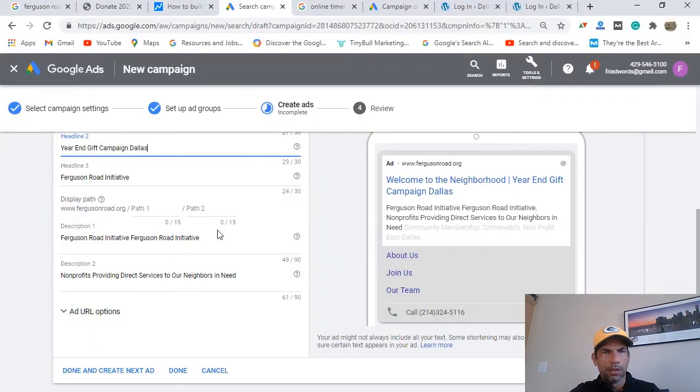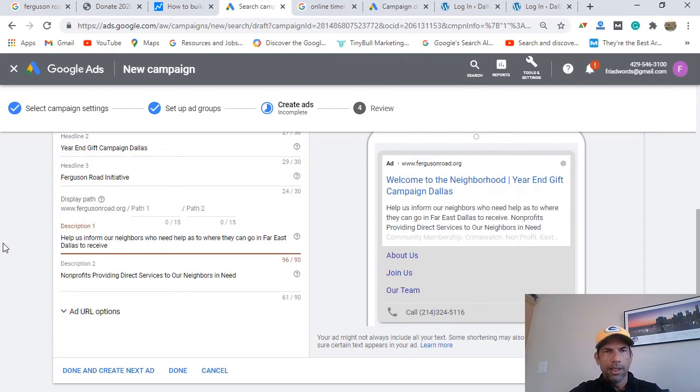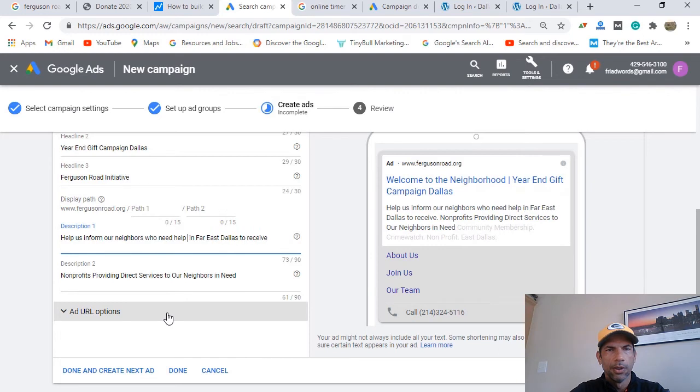And then we can come down here and let me try this instead. Yeah, it's a little bit too long. So it says, so we can change this, help us inform our neighbors who need help. So we just get rid of this one, right? In and to receive, who need help in, let me try this instead here. So, I mean, and this could be essentially, you know, let me get rid of this one too.